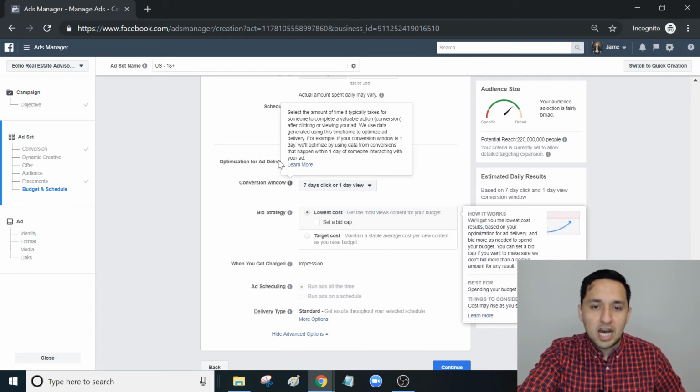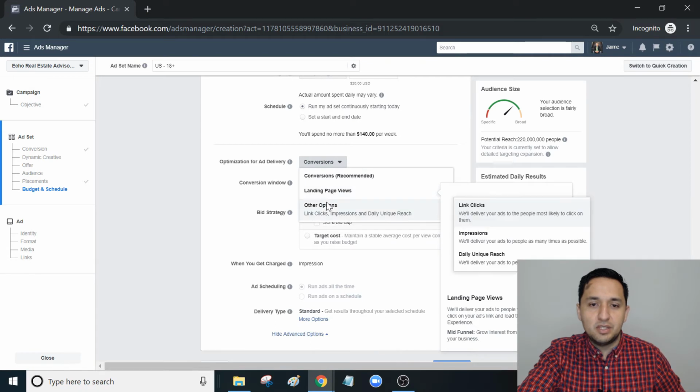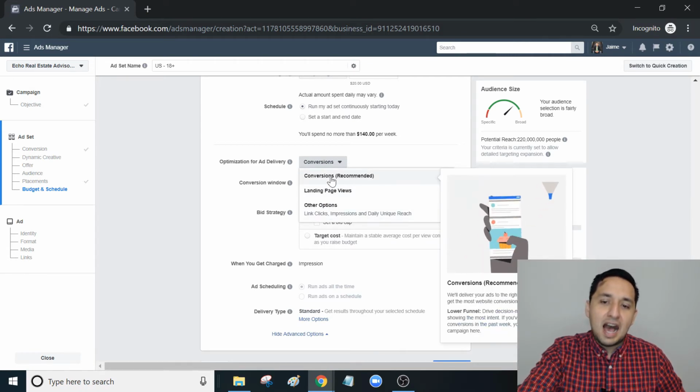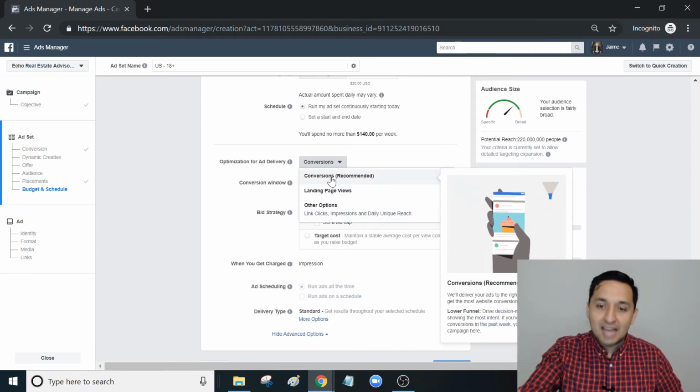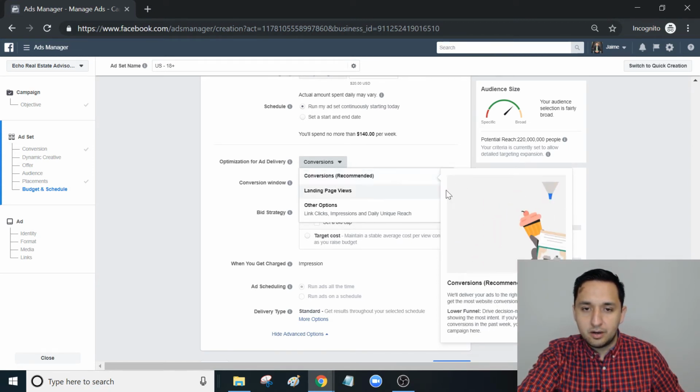I do want to optimize for conversions. This is important here. So you see landing page views, you see other options. I go ahead and leave it as conversions. Will deliver your ads to the right people. Let's read over here. Will deliver your ads to the right people to help you get the most website conversions.